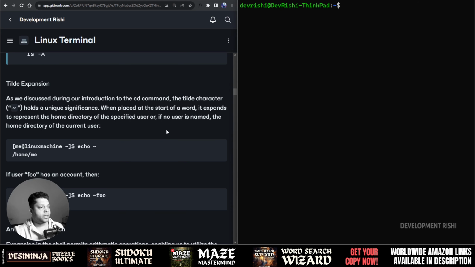So now what's tilde expansion? As we discussed during our introduction to the cd command, the tilde character, this character, holds a unique significance. When placed at the start of a word, it expands to represent the home directory of the specified user, or if no user is named, the home directory of the current user. Okay, so if you say echo ~, it is going to display the home directory of this particular user over here, and that's the same as here.